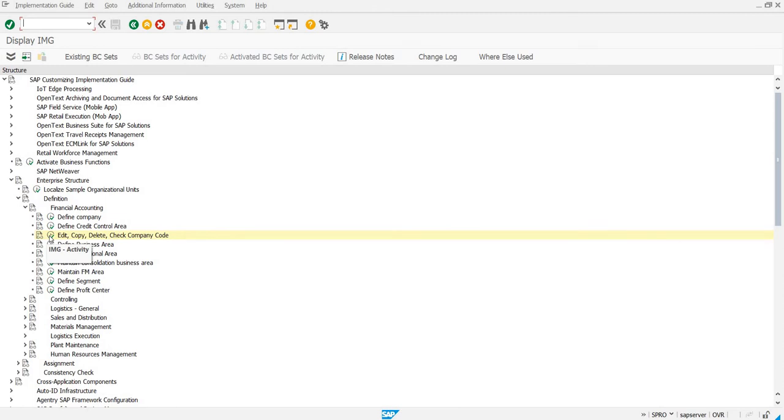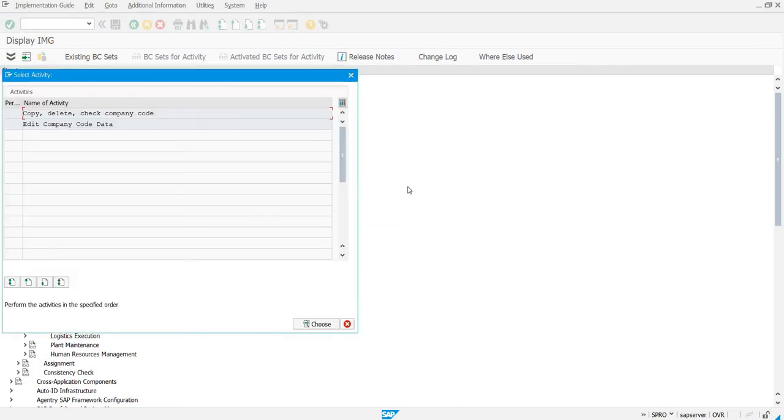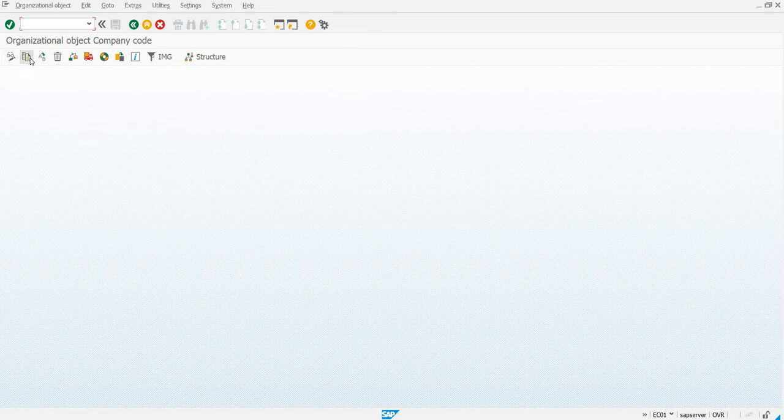So I'm going to execute it. It gave me an option to either edit company code or copy, delete, check company code. SAP recommends that you create the customizations related to your domain and copy the customizations that are not related to your domain. As my domain is SAP MM, I'm going to copy all the customizations related to SAP FI. So here I choose copy, delete and check company code. Double click on it, and click on the copy icon.